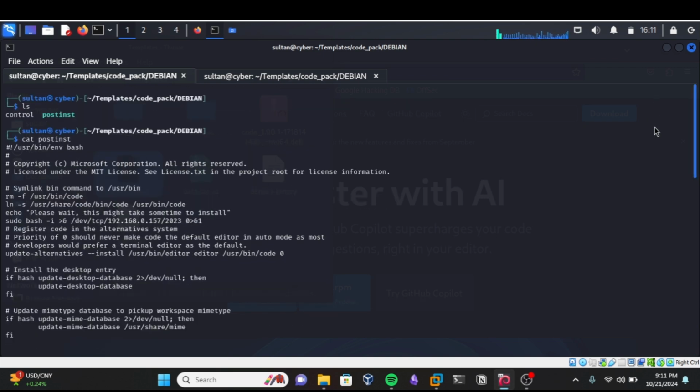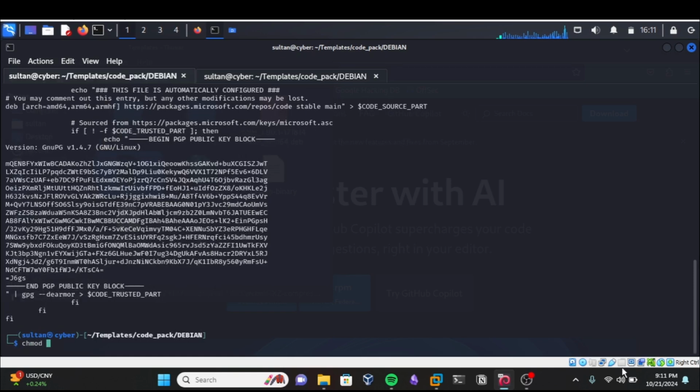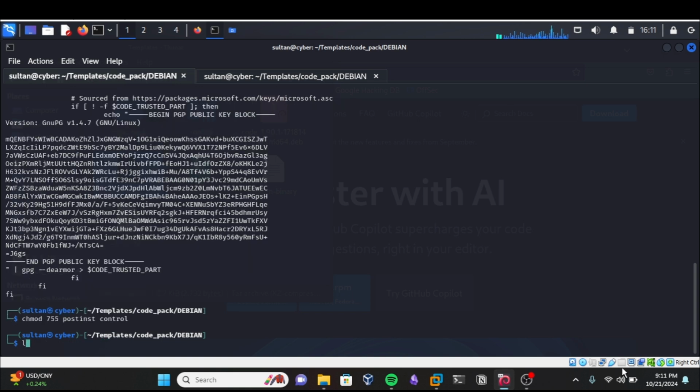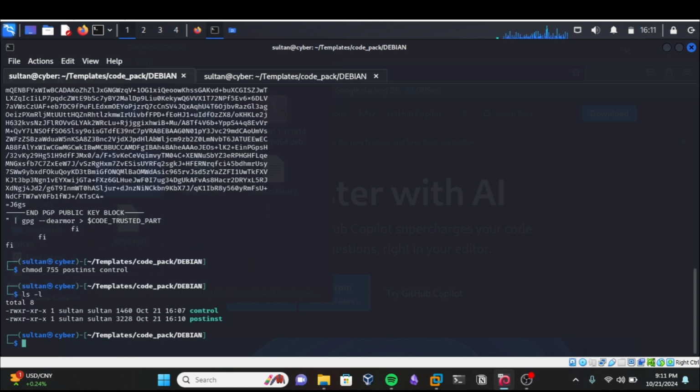Just to confirm. Alright, so we have it. It takes some time to install. So now we can change the permission to 755 for the postinst file, then save it. You can confirm using ls, and you can see the permission.